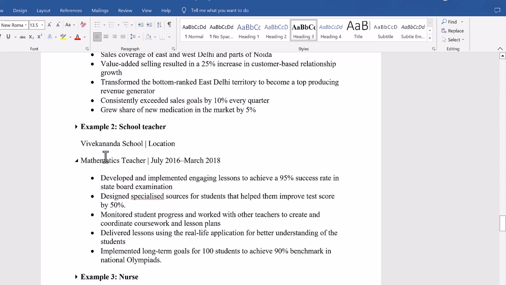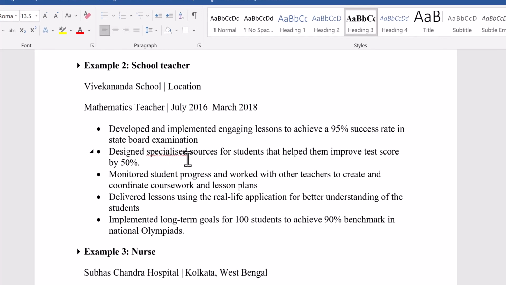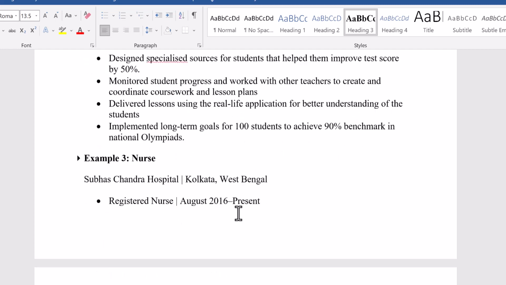So you are a school teacher. In that case, you can put the location, your role as a math teacher, and from when to when you did that. Then what were the roles and responsibilities as a school teacher? What did you do? Did you develop curriculums, engage lessons, and have a success rate? You monitored students and had long-term goals. All that you can put.